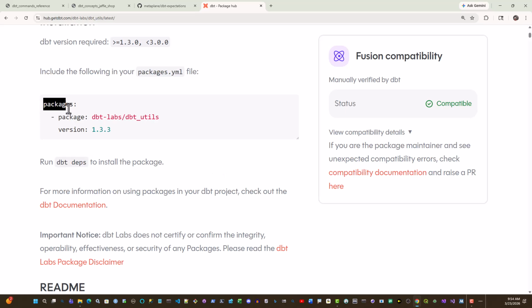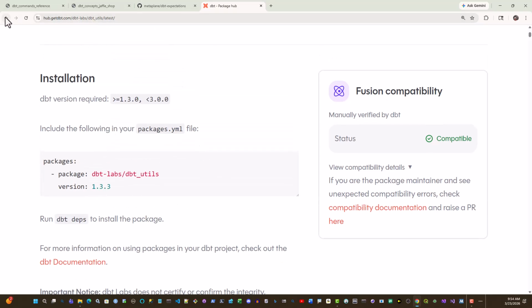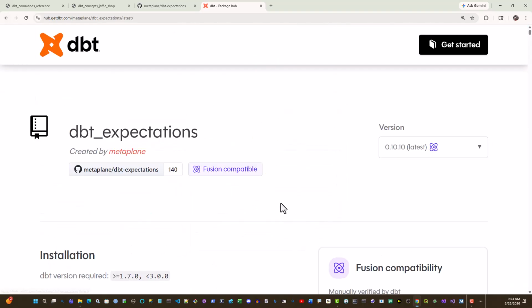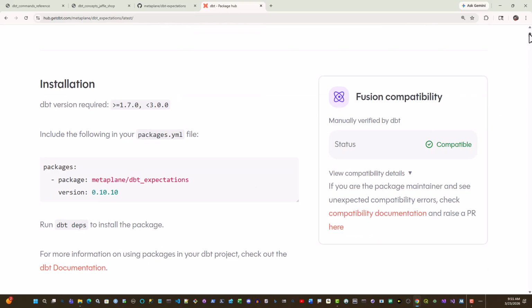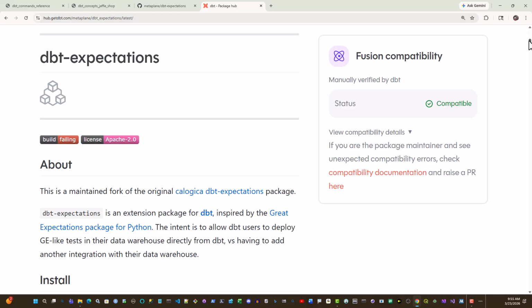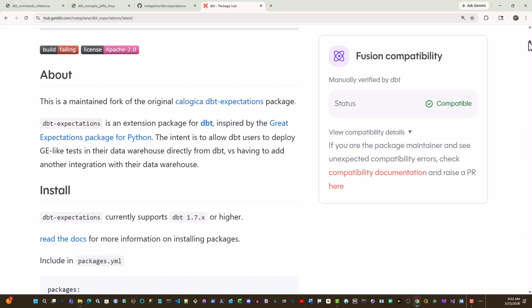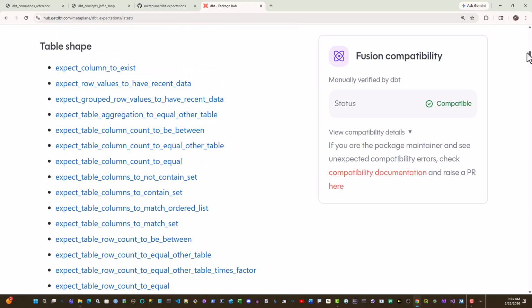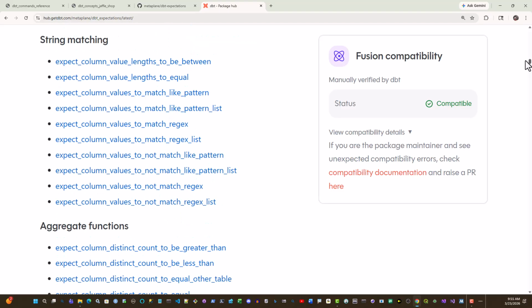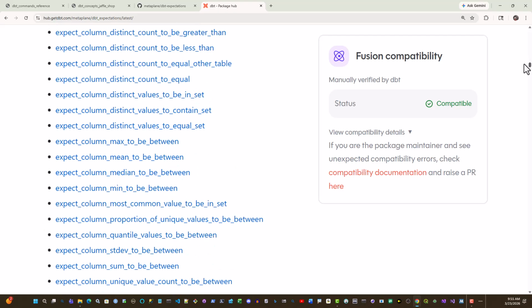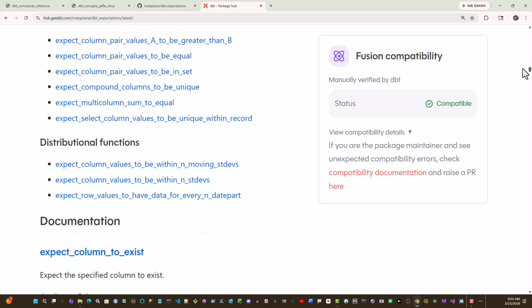So we're going to add a couple of packages. In order to do that, we're going to get this utils package, but we're also going to get the other one, which is expectations. And this is basically used for testing. It has a lot of tests you can run using this third-party package. If you scroll down a little bit here, you can read up on it yourself. I don't need to cover everything here. But notice all these different functions it has where you can run these types of tests. So you have tests for unique values, missing values, sets and ranges, whether you're matching a certain string, aggregate functions, multi-columns, and so forth.